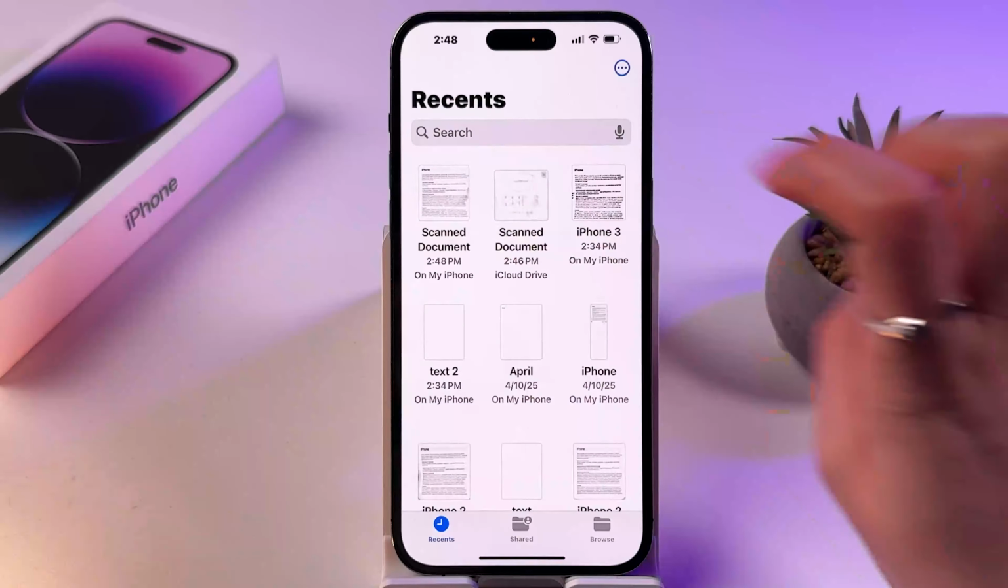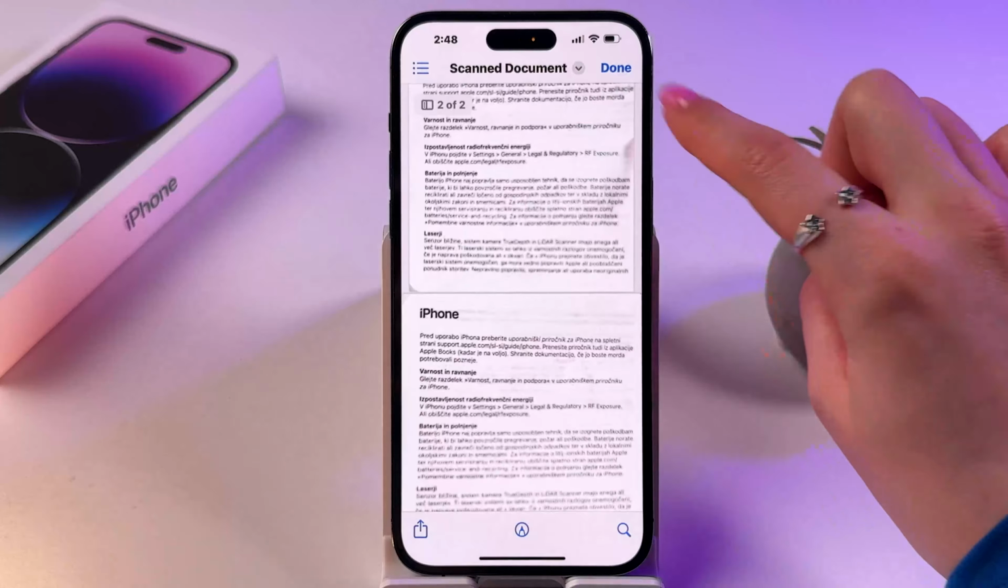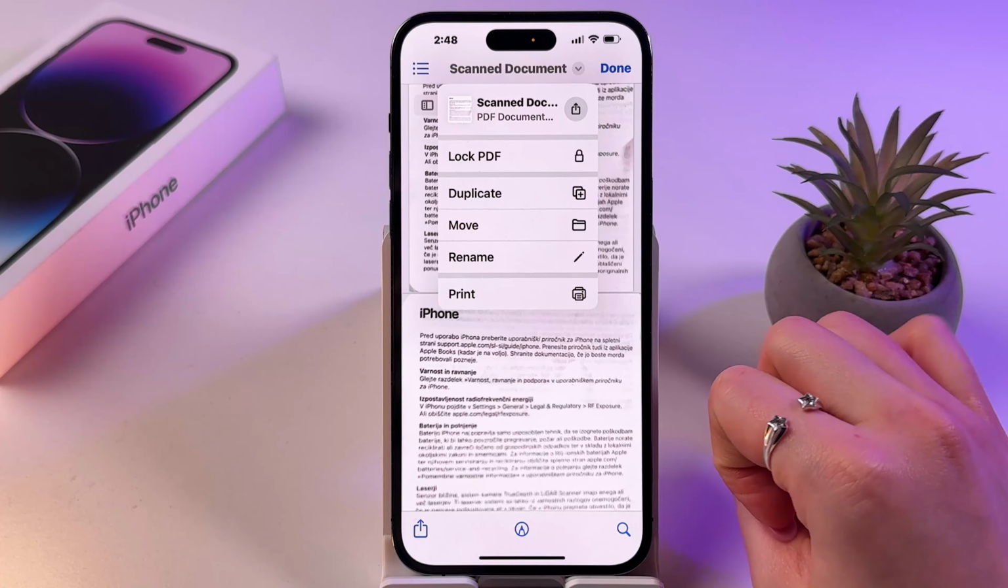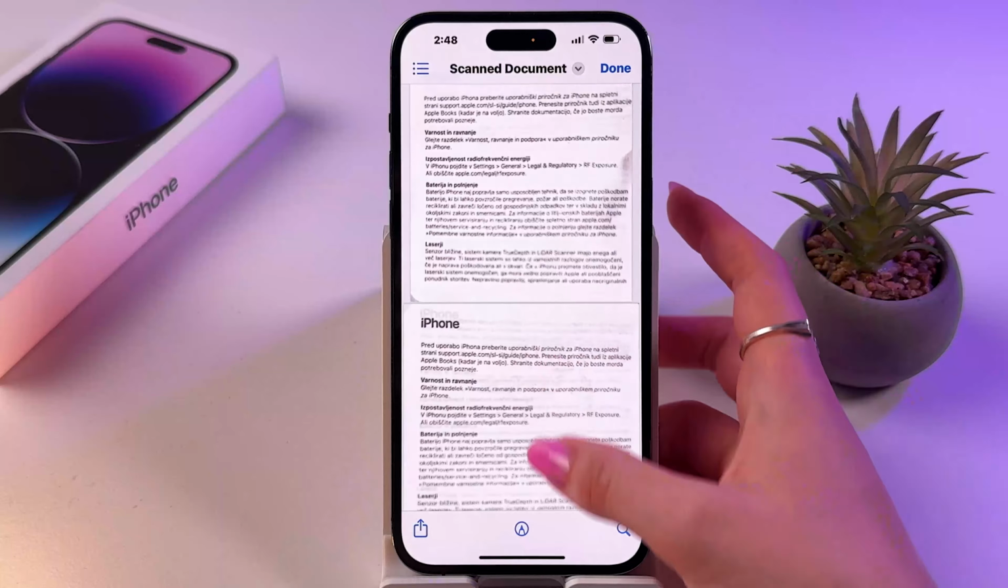To check this, find this document, tap on this arrow, and you will see Info PDF document.